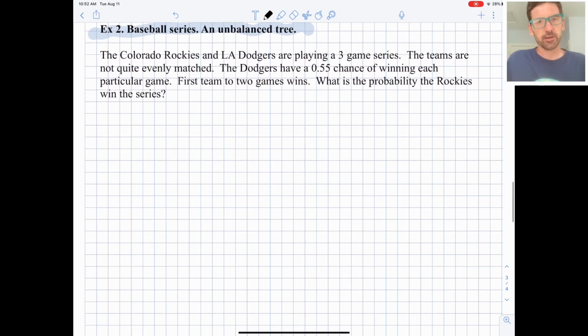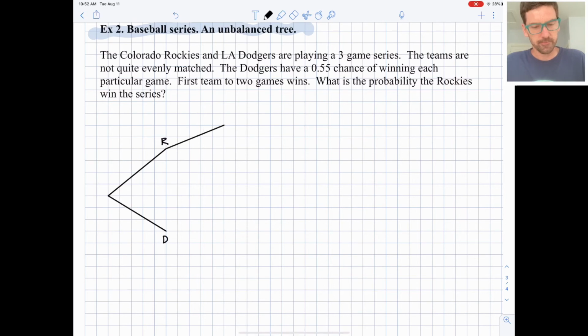Okay, so we're going to go left or right. And what I'm going to do here is rather than write win or loss, I'm going to write R or D for the Rockies winning or the Dodgers winning. Okay, so here we have our first game. Here's the Rockies win, here the Dodgers win. Then we have our second game. Here the Rockies win and the Dodgers win. And here the Rockies win and the Dodgers win.